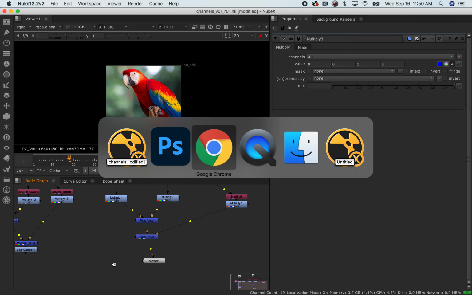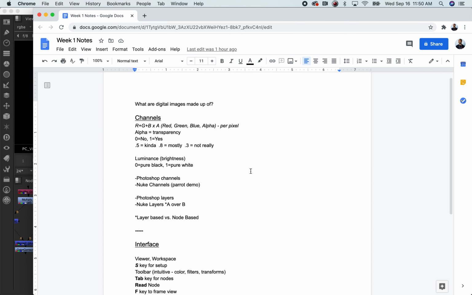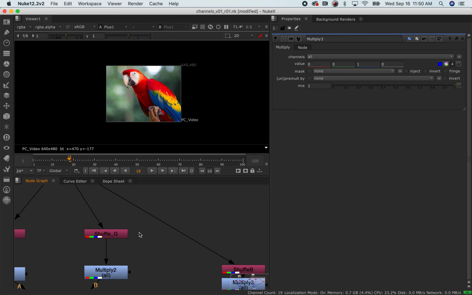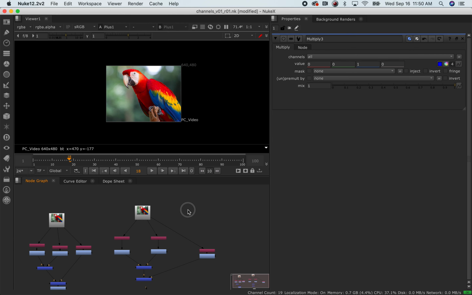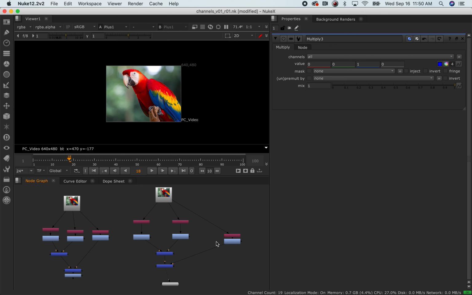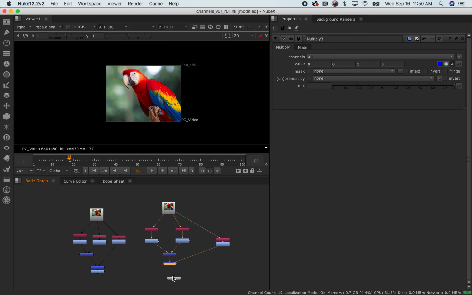I'm going to bounce back over to notes just to make sure we didn't miss anything. And no, we did not miss anything other than this concept of pure black and pure white is also used to talk about brightness and luminance and exposure in general, if you're thinking about photography and cinematography. Thank you very much.